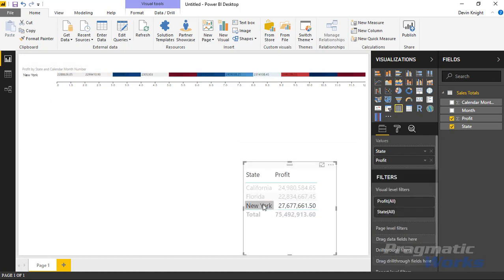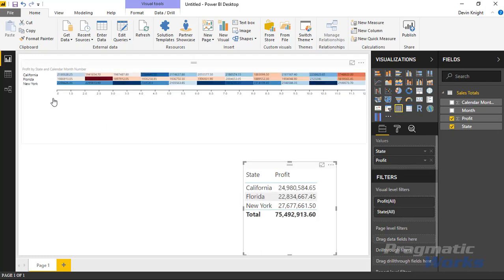If I select New York in my table, you should see that it also filters the heat streams. So it does have a little cross-highlighting or cross-filtering available inside of this visual, just like many of the other visuals as well. All right, so to the formatting. Let's talk about the formatting.